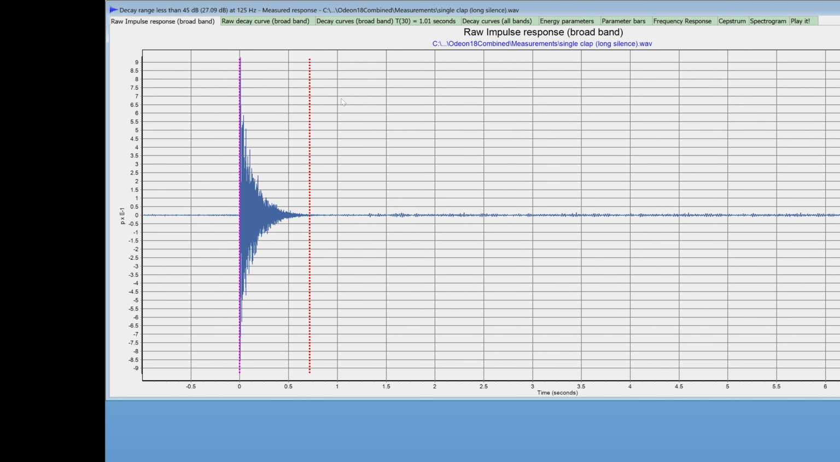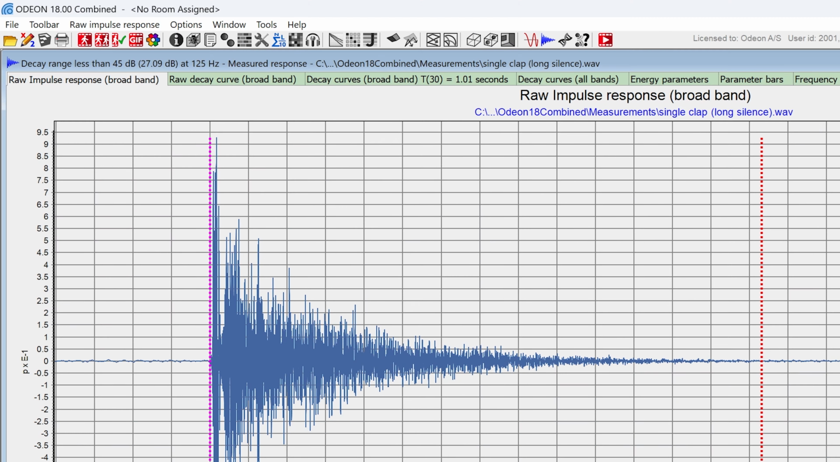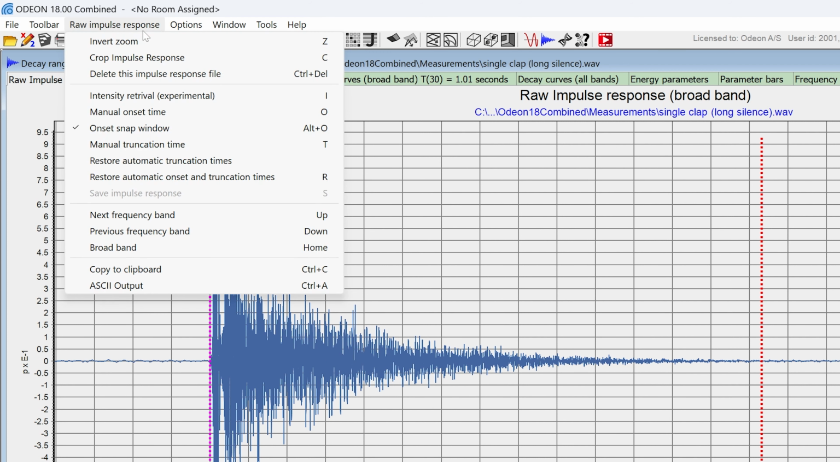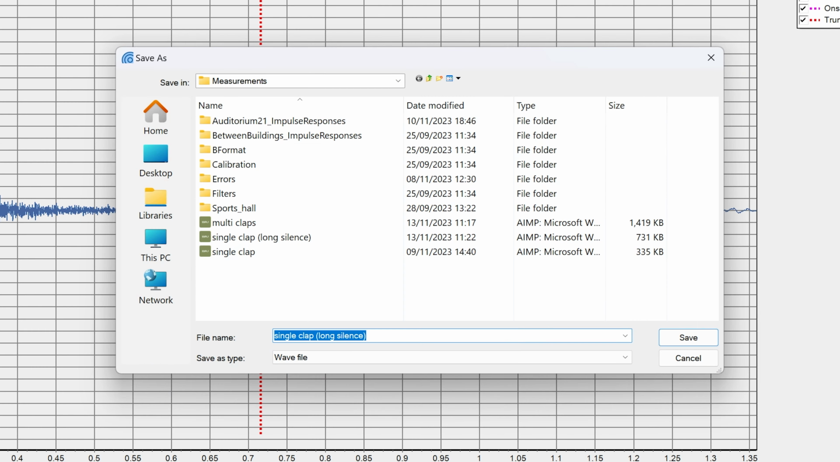First, zoom into the desired portion of the signal by holding left click and dragging towards the bottom right. The impulse response will only be cropped in time, so the vertical zoom does not matter. Then, go to the context-sensitive menu and select Crop Impulse Response. You can also use the C shortcut. You can then save a new WAV file, which will only contain the currently visible portion of audio.